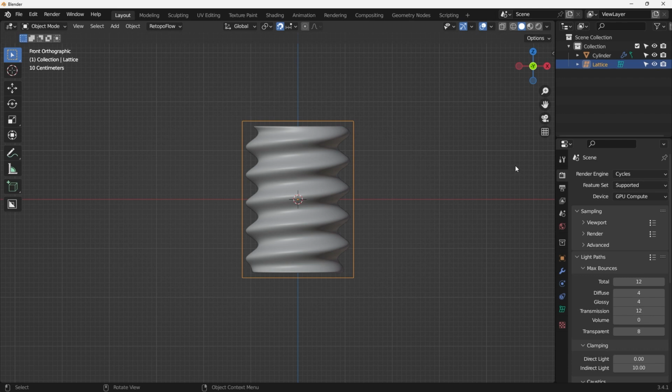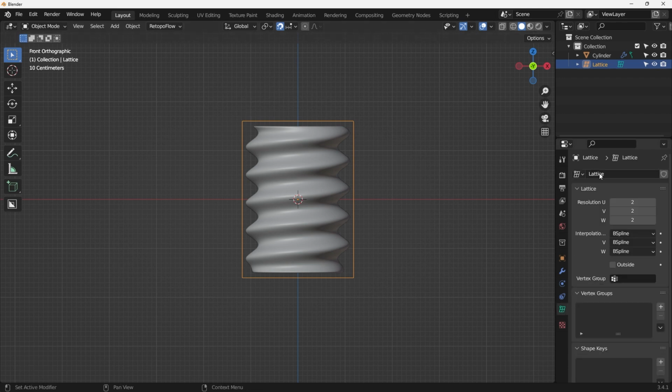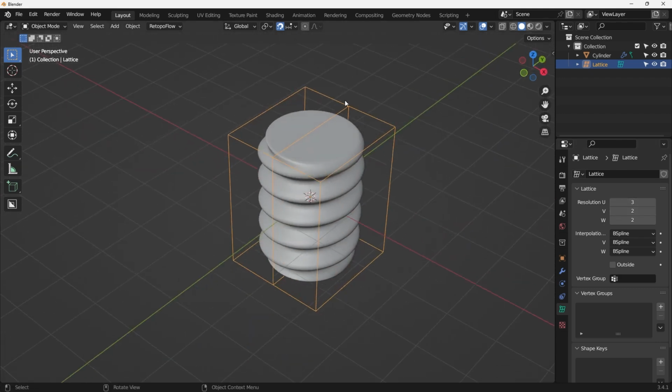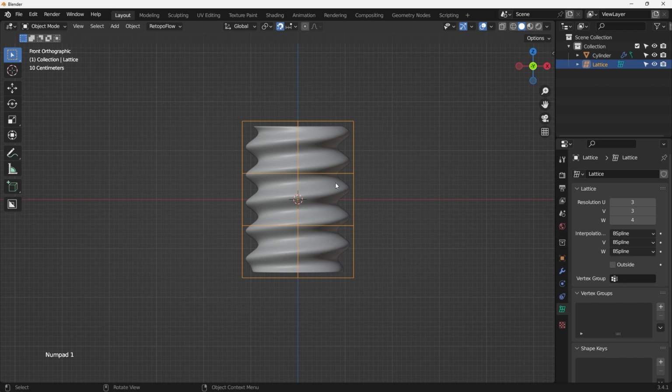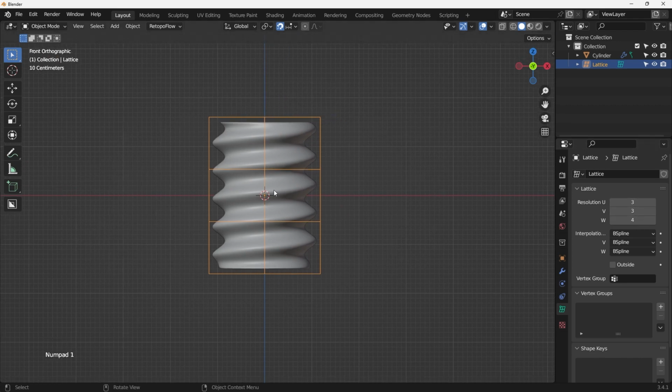When you select the lattice, you'll see we have a grid icon. Click that. This is the lattice setup. Basically, we can change the resolution U, V, W. If you add a number to U, you get one more line in this particular plane. Same thing for V. Let's do that. And W is just how many vertices there are in here. So I think this is a good amount.